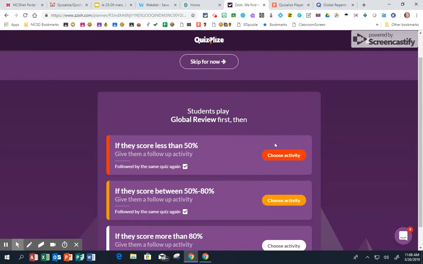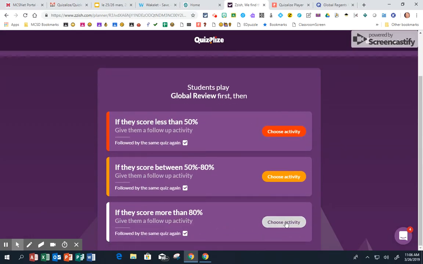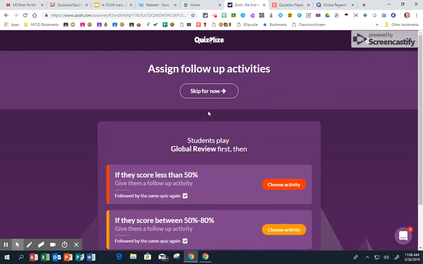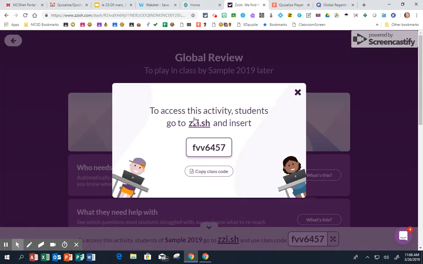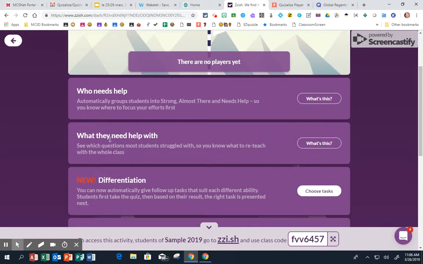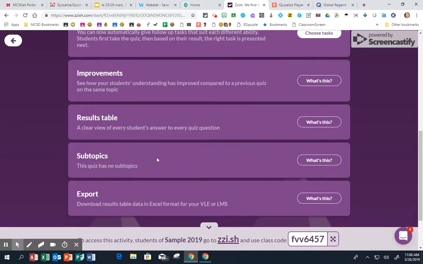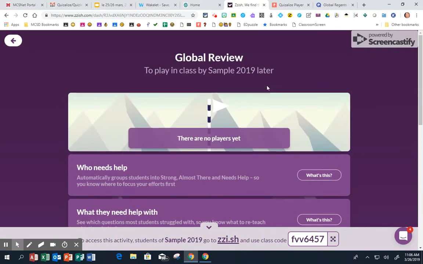And this is where you could give them a Khan Academy assignment. You could give them the next activity to do, depending on how they do. But we're going to skip that for now. And then you just have your students either give them the zzI.sh link or have them open a new tab and type that in. Get this code. They'll go ahead and play it, and then you will see all of their data here. It really is awesome. As you click through there, you'll find what you need.